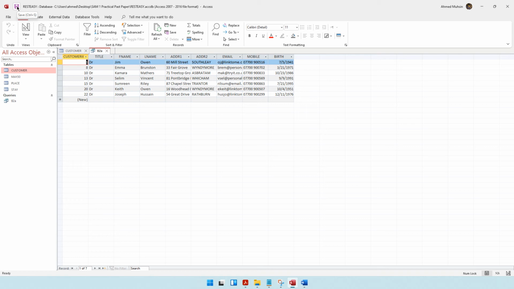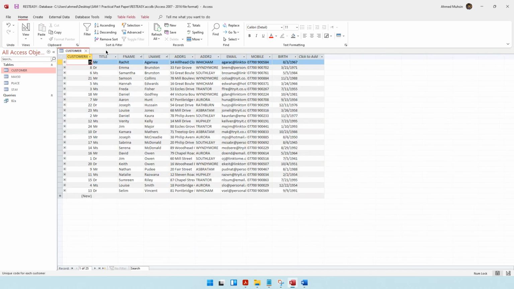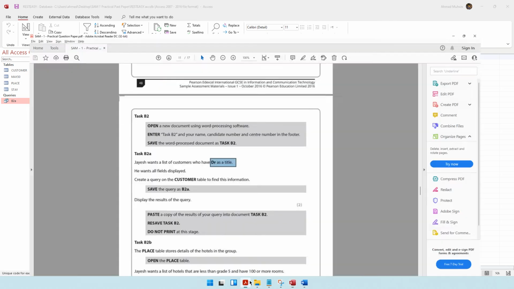Now as soon as I save it, you can see on the left hand side the query has appeared. If it does not appear for you on the left hand side, just click over here and say show all access objects. Now say for example you mistakenly saved it under the wrong name and you want to change that name. What you need to do is first close the query. So from over here, close the query, then you can come over here, right click and say rename.